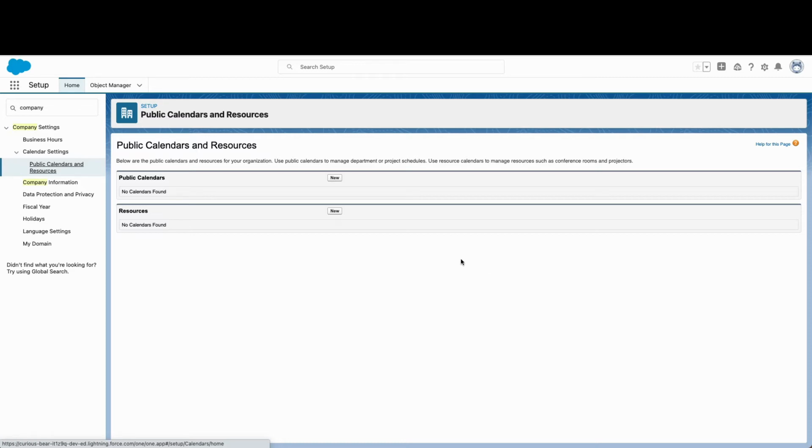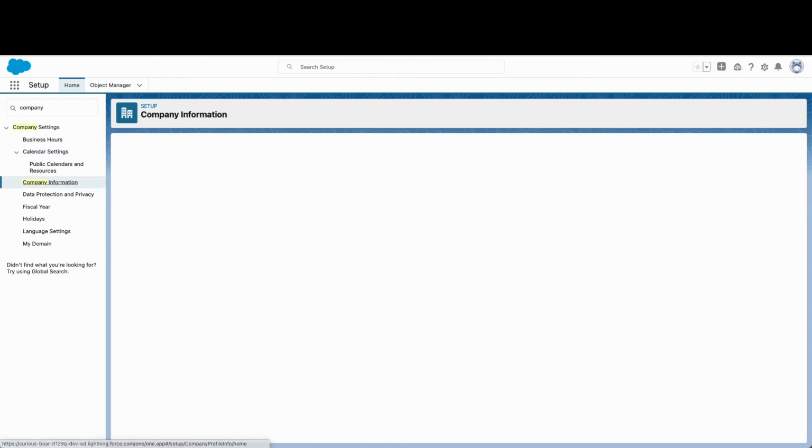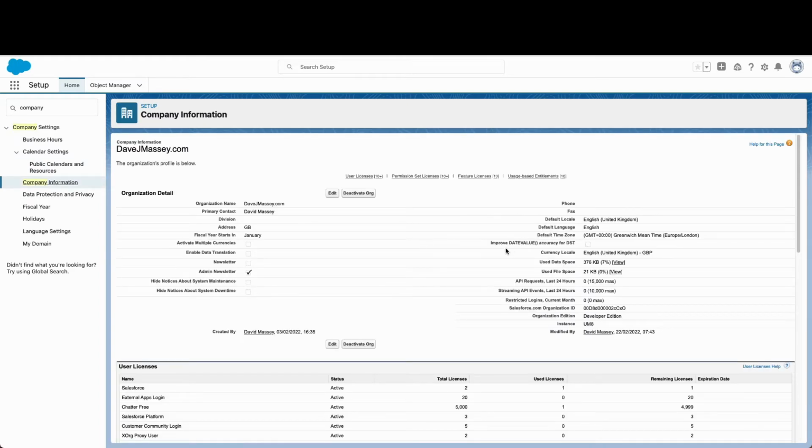The next page we want to cover is company information. This page contains a lot of information about your company and your Salesforce org. You can see company details such as company name, the primary contact, address, and phone and fax number. And you can edit all this information and change the default locale, language, time zone, and local currency. You can also change when the fiscal year starts, as well as activating multiple currencies. But beware, if you activate multiple currencies, you cannot turn it off.